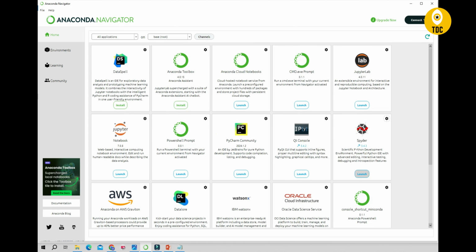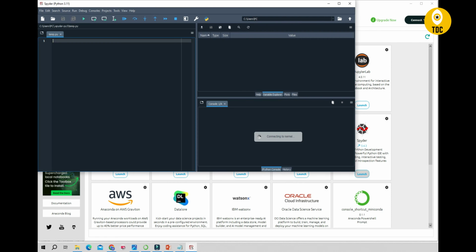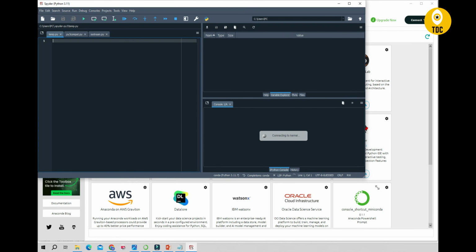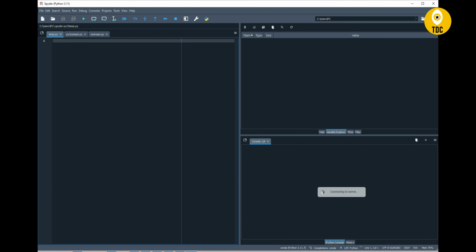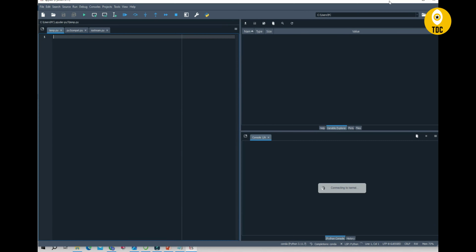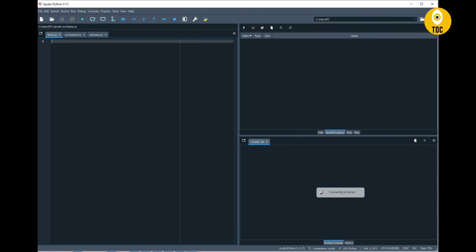And we can click on Spyder to launch it, and you can see its current version is 5.4.3. Python is also getting loaded in the background. Spyder is already installed, and you can see it's using Python 3.11, and the Spyder version, you can see here, is 5.4.3. So in this screen, you can start working.